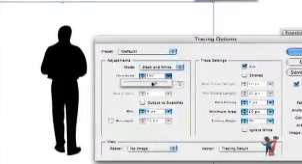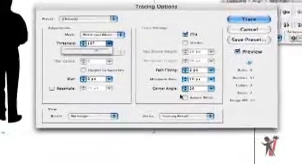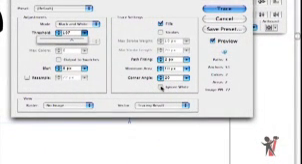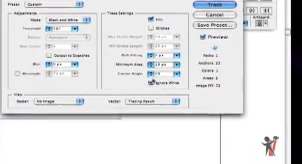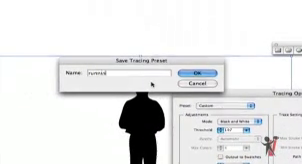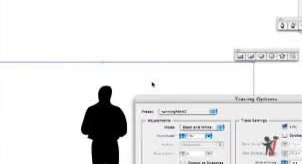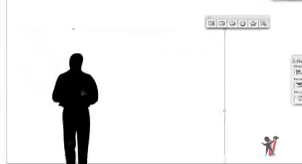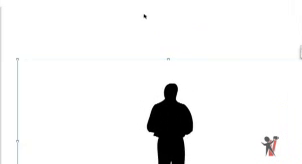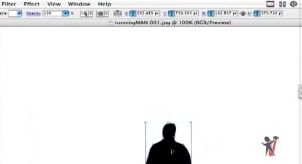Next, I'll check on the Ignore White option. This is important. Otherwise, each file will import with the white background. Now I'll save the preset as Running Man 5. Then I hit the Trace button and then Expand. Now I'm ready to save, which I will do so in a new folder.